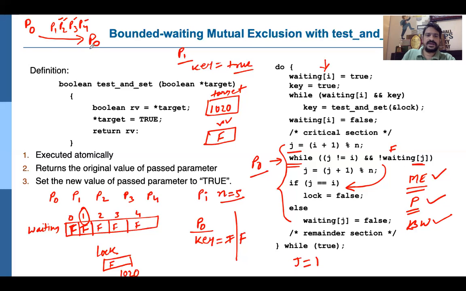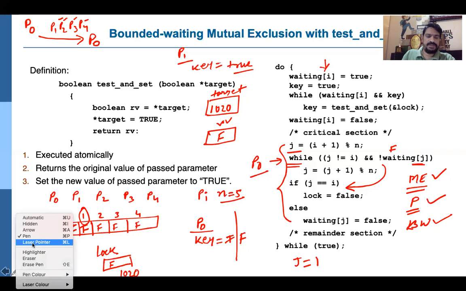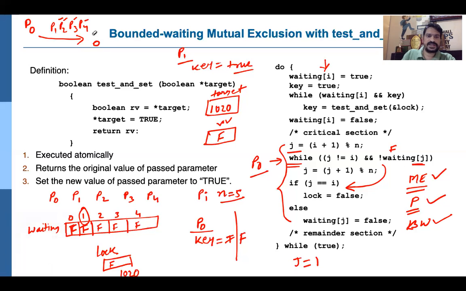The same thing happens to other processes also. Let's say P0 is executing and at the same time P1 has shown its interest, but because P0 is already in the critical section, P1 cannot go. But once P0 is out of the critical section, it will look for other processes, whether anyone is interested or not. If anyone is interested, it will make sure that this process will go to that particular critical section.